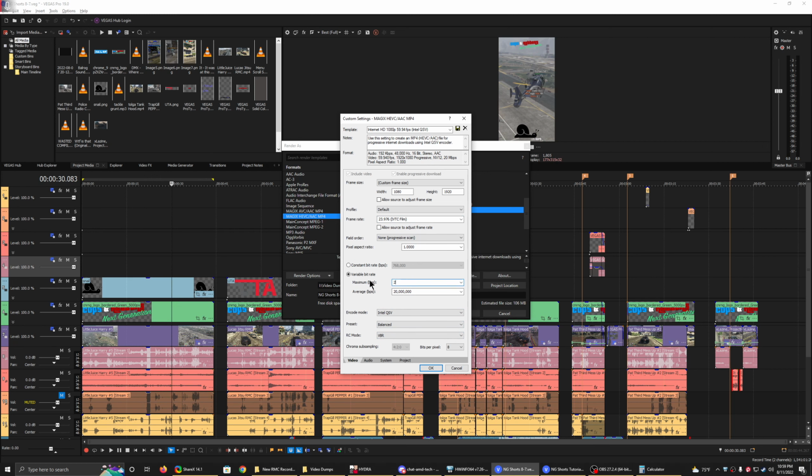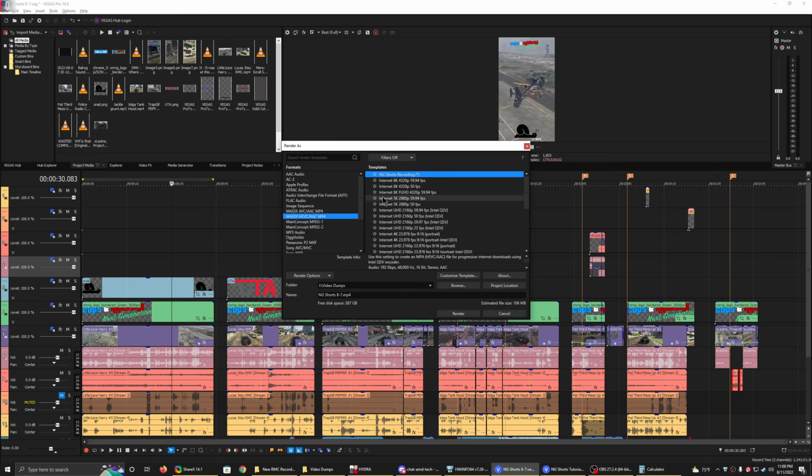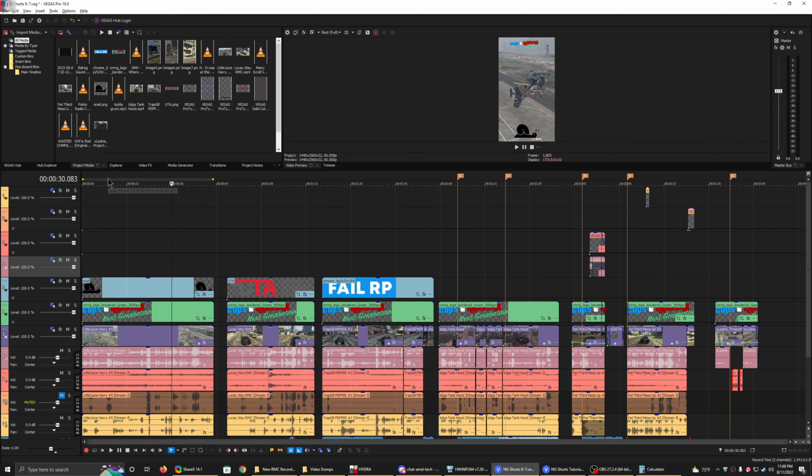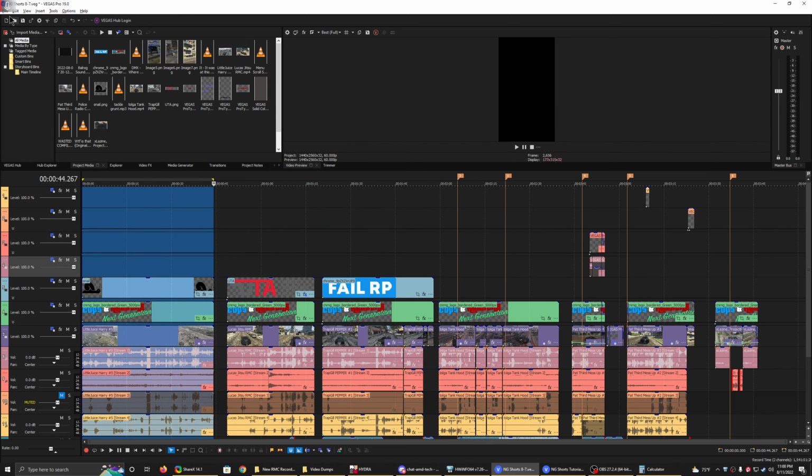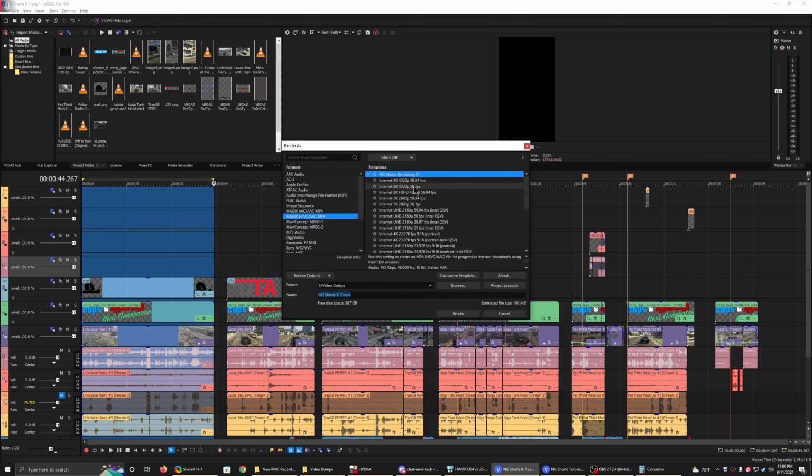The bitrate output to 20K. Main Concept HEVC, as we said before, either high speed, speed, or balanced. The quality is negligible between the three of them. Then you'd give it a name here. NG Shorts Recording or something like that. And then you'd make sure you select your area. And then you would render.